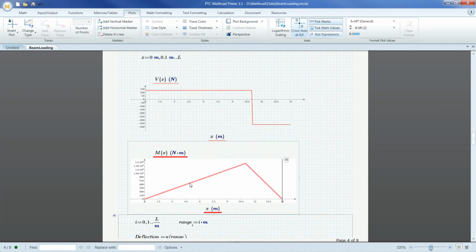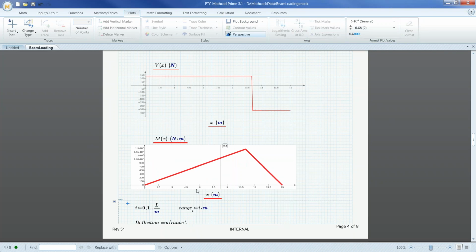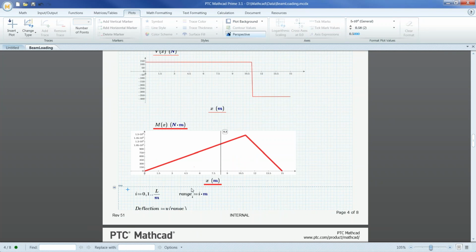Add a vertical marker, drag this along. We can type in our own value here. Let's just do 8.3, for example. And we'll go to that value. Let me move this down a little bit.